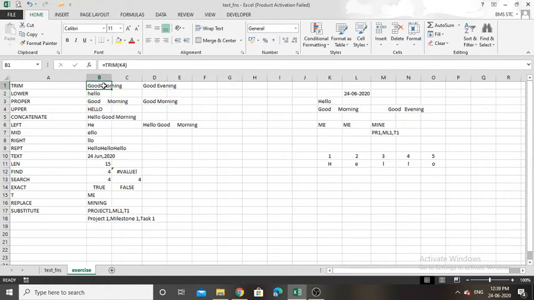So like this, it trimmed the multiple spaces between good and morning. What about the next one? There are multiple spaces in front of the word good and also multiple spaces between good and evening. So the trim function should remove the multiple spaces in front of good and also the multiple spaces between good and evening, right? So this is what happened here also.